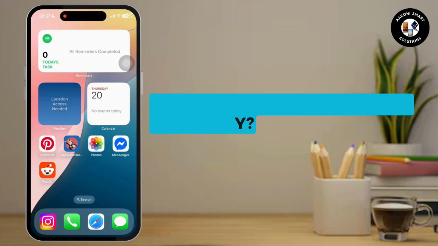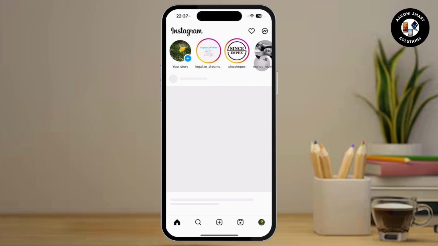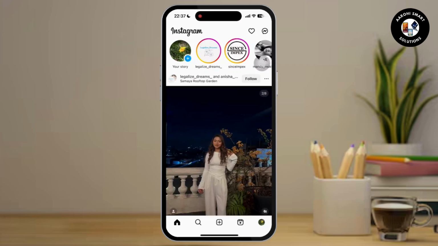So let's get started. First of all, open the Instagram app on your mobile device and make sure you are logged into your Instagram account. Once inside the Instagram account, tap on your profile picture at the bottom right corner of your screen and navigate to your profile section.